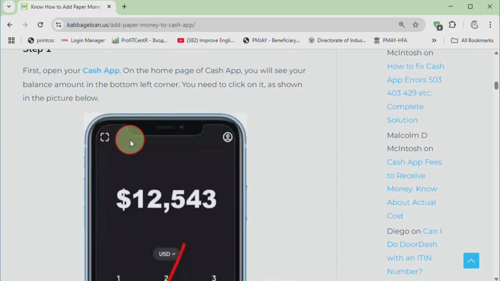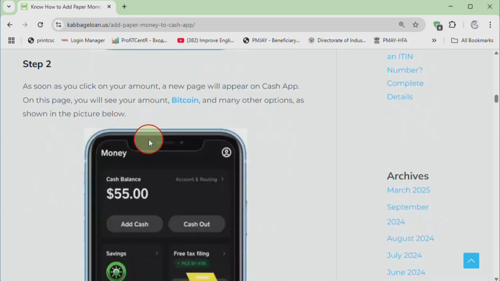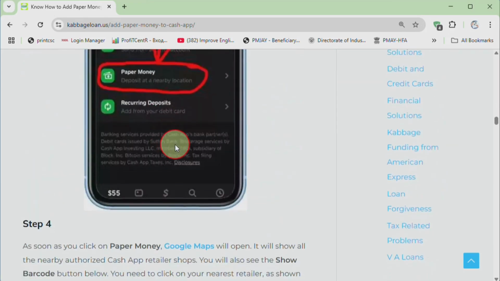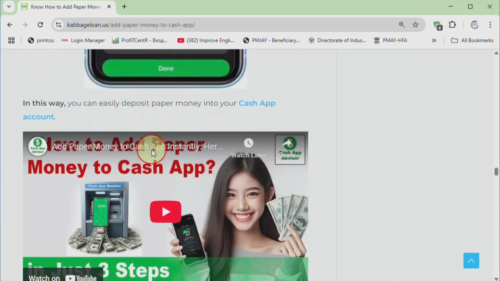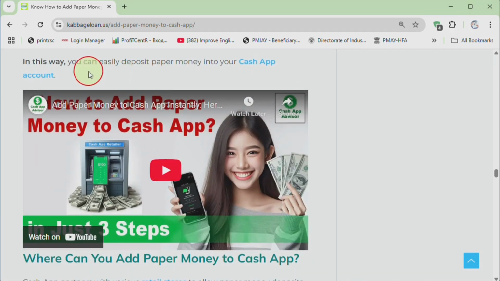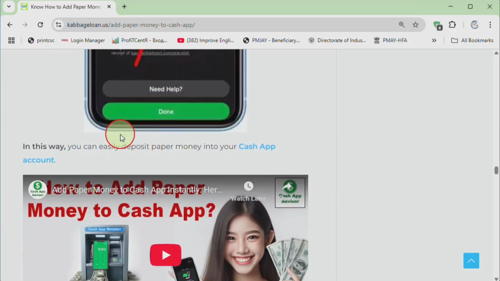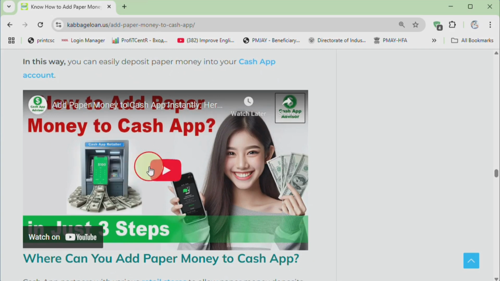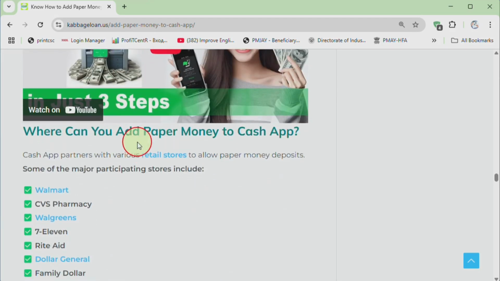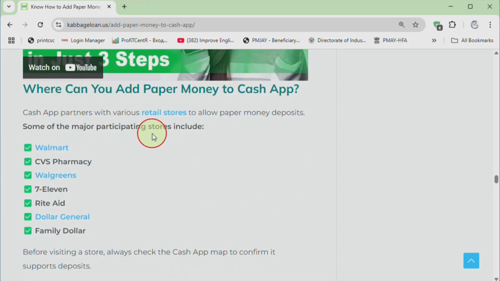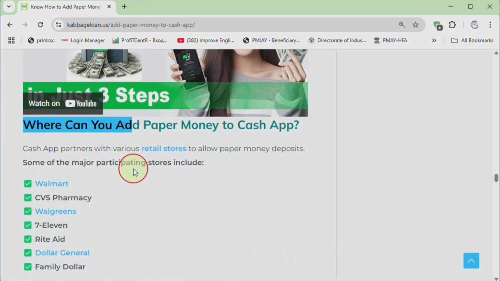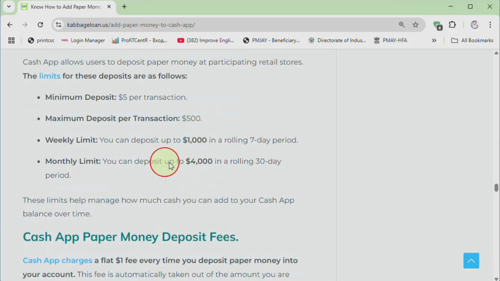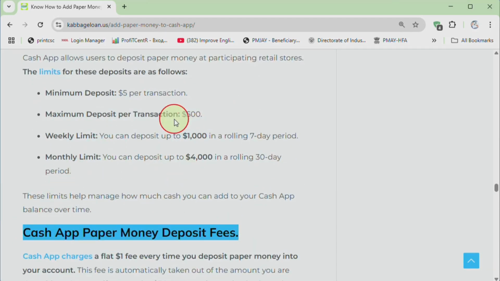When we scroll down in this article, we find a step-by-step explanation with screenshots on how to add paper money to Cash App. Besides this, the article provides a lot of additional information. A video is also included to help explain the process visually. Scrolling further down, we can see even more details about Cash App paper money deposits, such as where you can deposit your cash, the deposit limits, and the applicable fees.